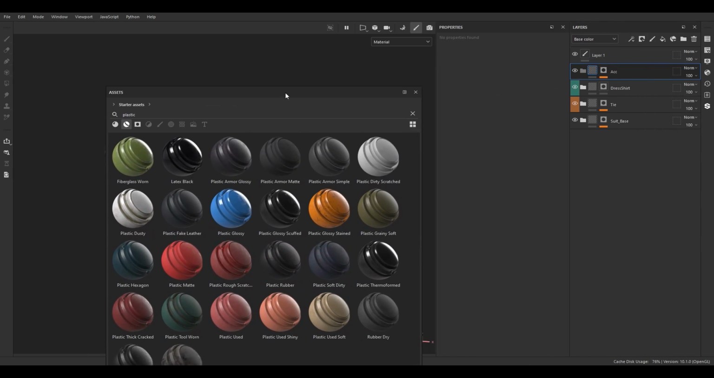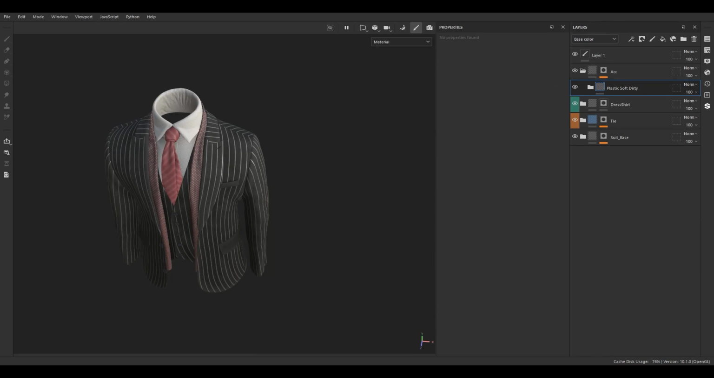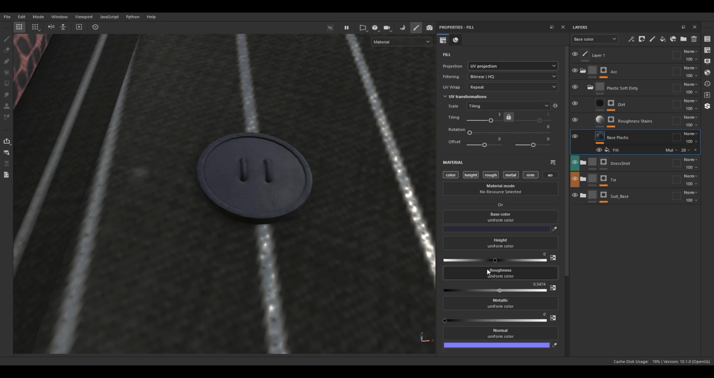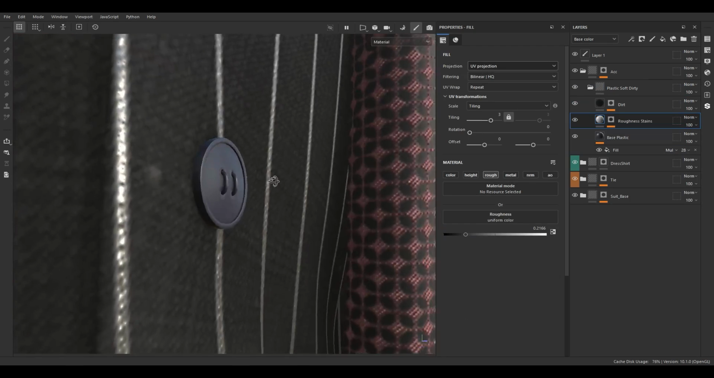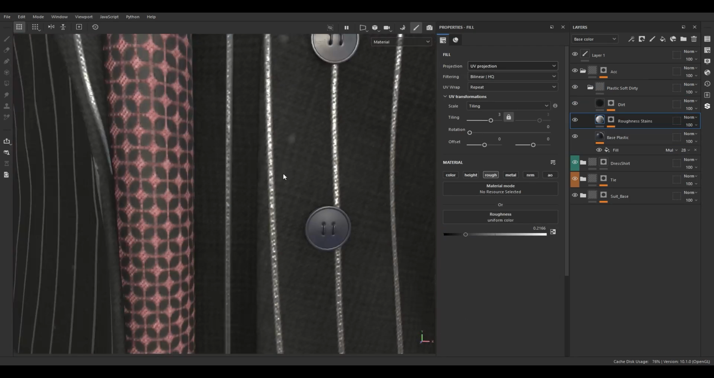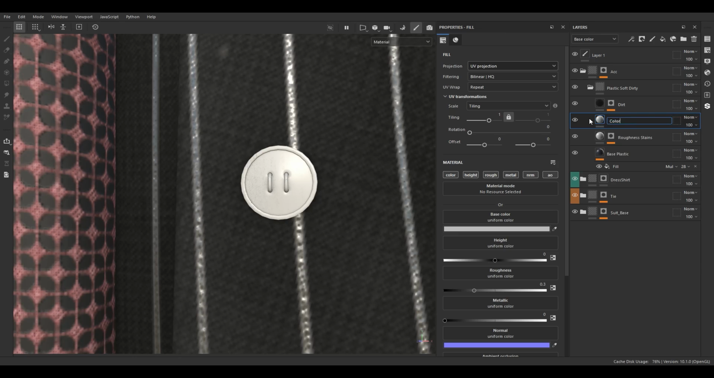And for the first part, I'm going to use the plastic smart material that comes from Substance Painter itself. Plastic soft dirty. Okay, I think that's good. And we just need to change some minor settings like the roughness value. Yeah, like this, because we want to have some shiny surfaces for the button. Okay, and let's add the color variation number 1.